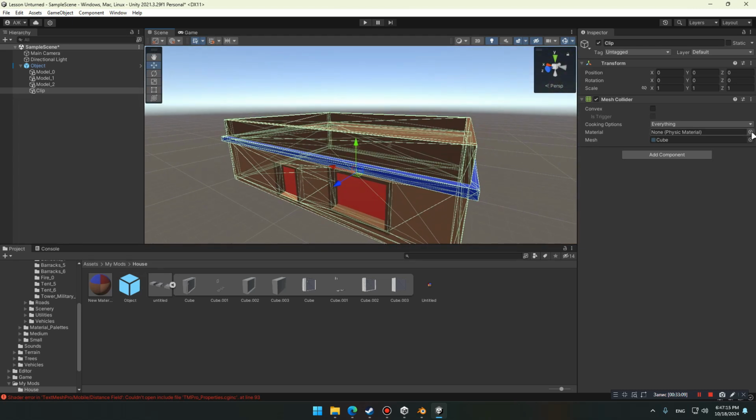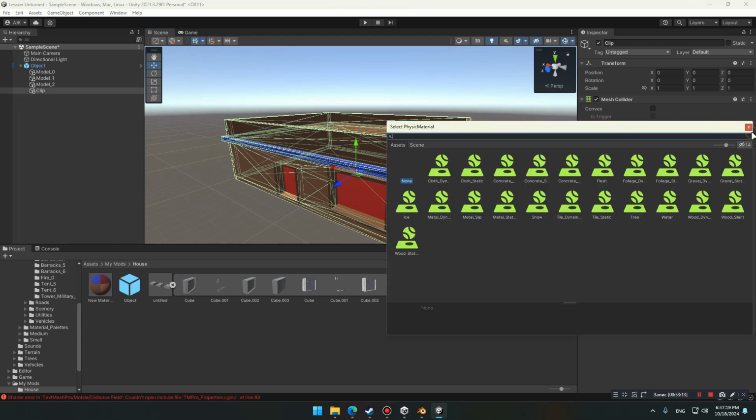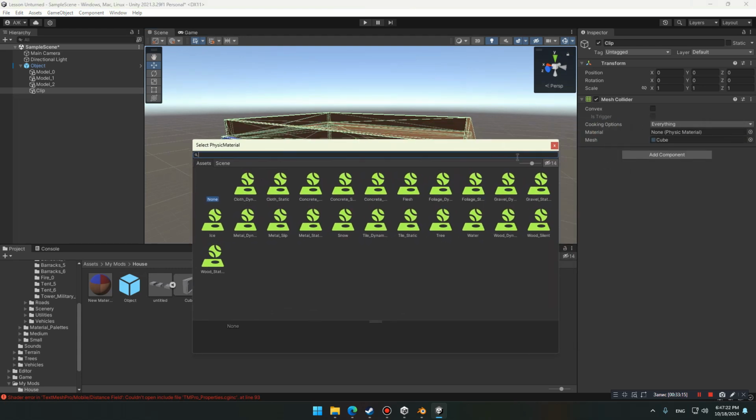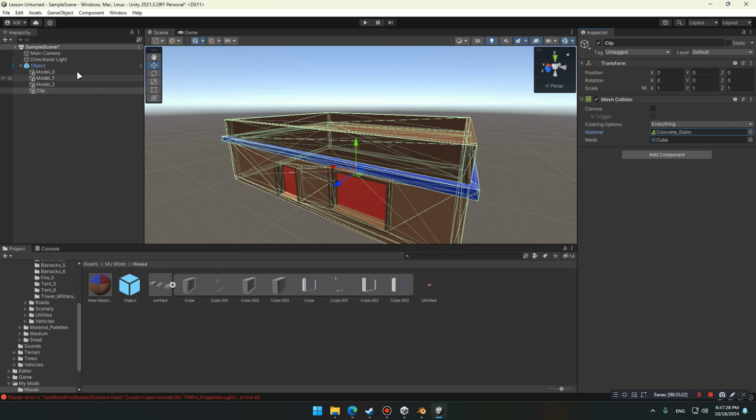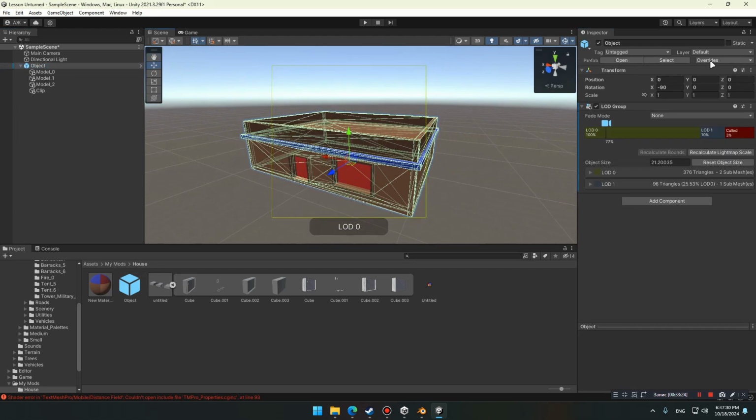My object is made of bricks and concrete. Therefore, let's choose the concrete material for it. Find the Concrete Static component. After you find it, double click. And after, choose all game objects.